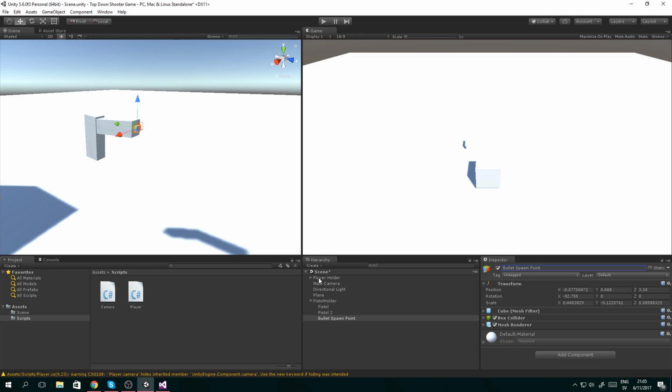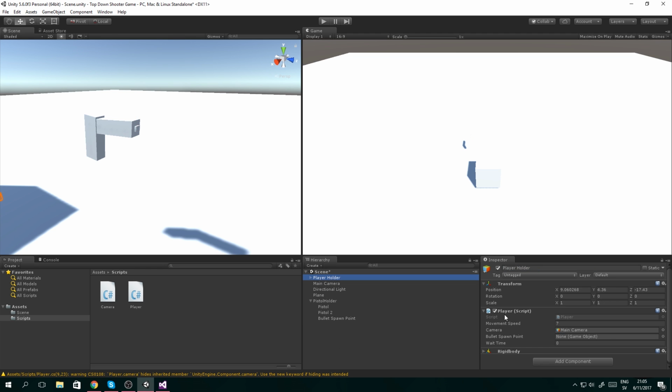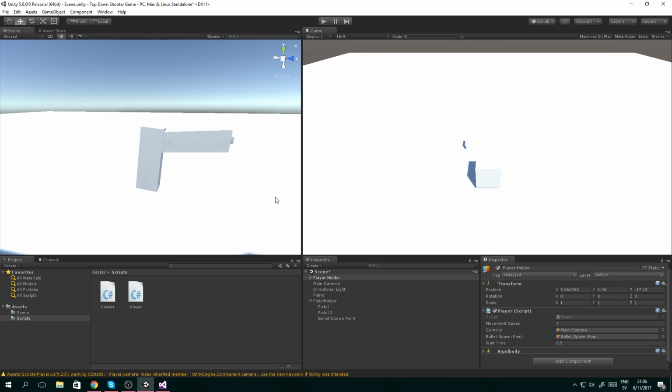So now what I want to do is go to my player holder, and inside of the player script you're going to see these two new fields pop up, which are the ones that we created recently. For bullet spawn point, I obviously want to drag and drop the bullet spawn point object that I recently created. And for wait time, I want to set it to 0.5. So yeah, that's pretty much it. You just change the value, and you also add the object that we recently created.